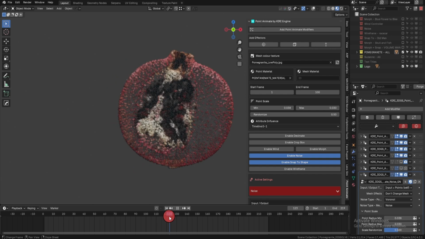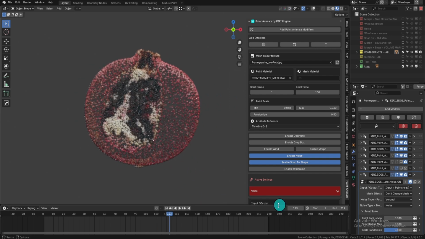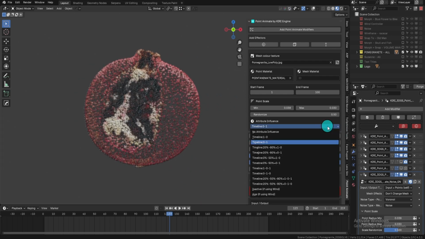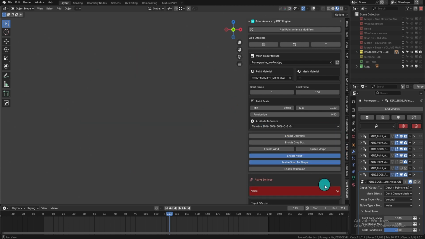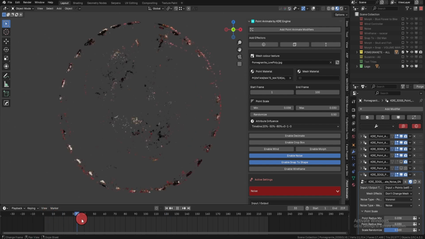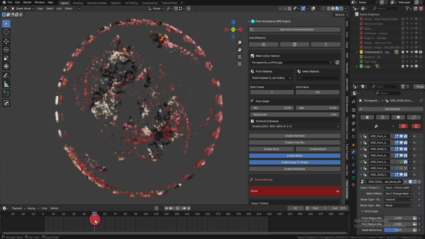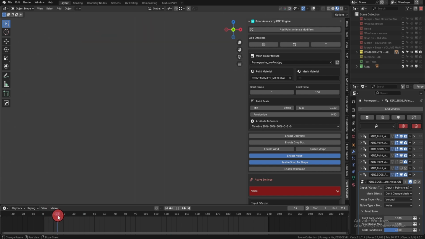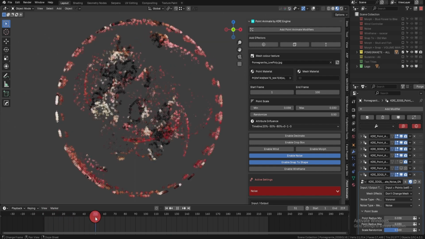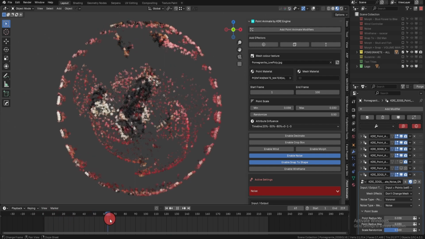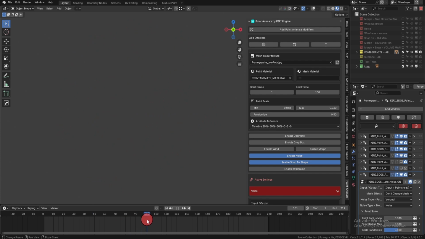Now for a more complicated looking attribute. Timeline 20%, 50%, 80% equals 0, 1, 0. This value would stay at 0 until the timeline has passed 20%. Then it would start to rise, peaking in the middle with a value of 1. Then return to 0 at 80% of the timeline.